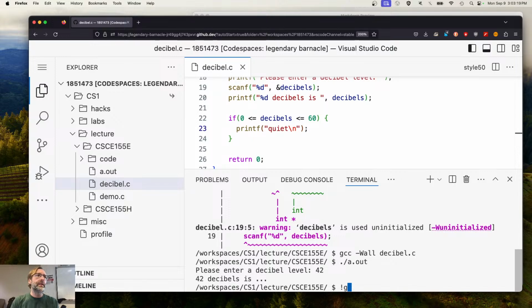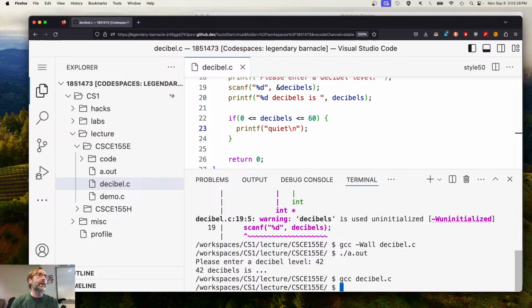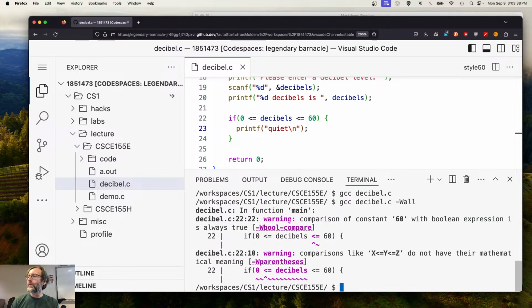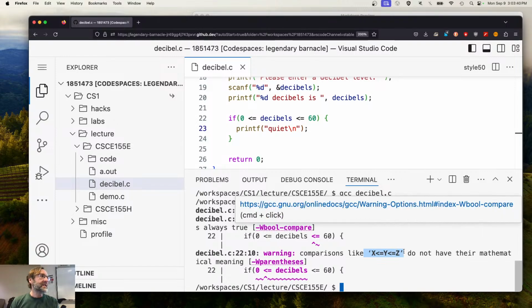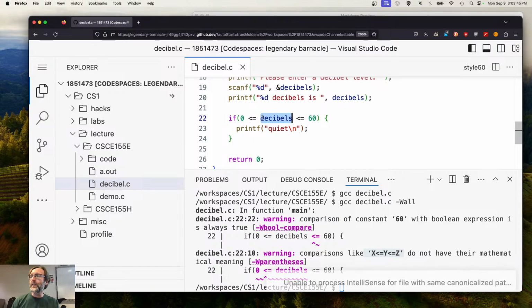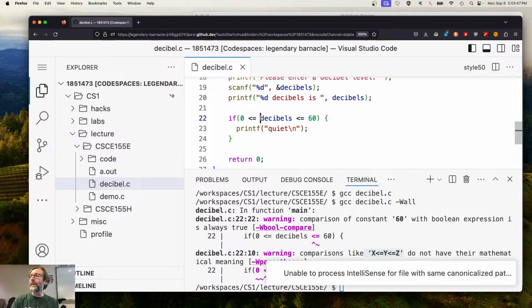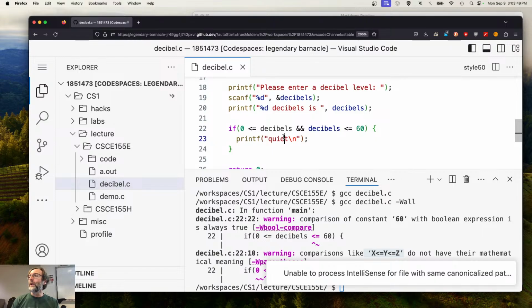What's wrong? If I just compile with no regard to anything, I don't get warned about this. But if I were to compile this with the wall flag, it doesn't matter if you put it before or after the source file name there, right? What's it going to warn me about? Yep, that these do not have their mathematical meaning. And the solution, as you just said, is to use the and. There we go. If it's between 0 and 60, then it's quiet.